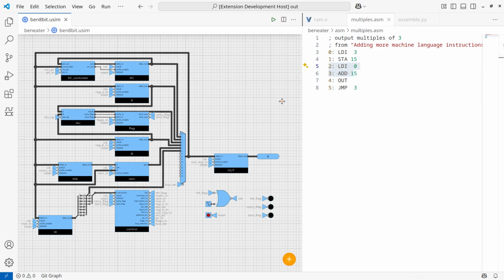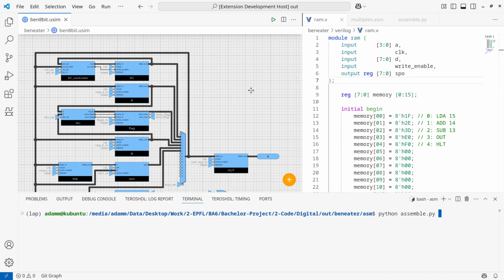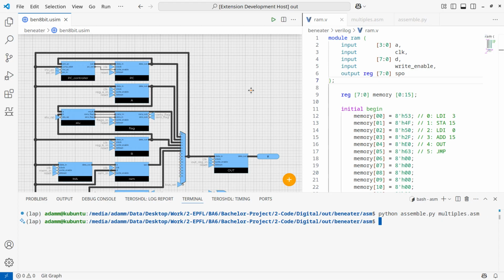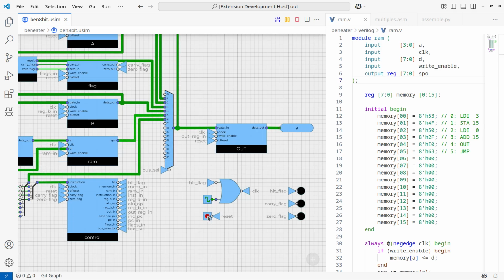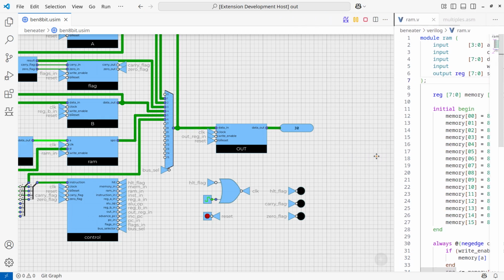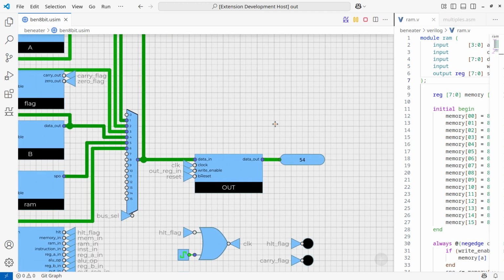So let me just assemble this program. All right, it has been assembled. Now I can press play. Let's just reset. And normally we should see 3, 6, etc. Great.